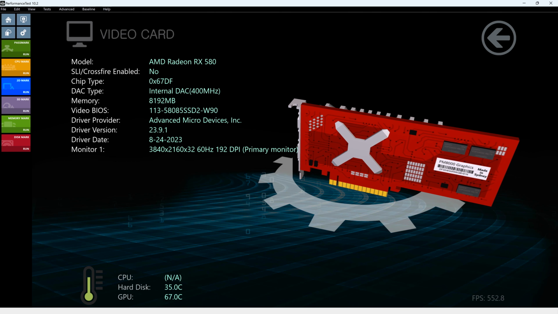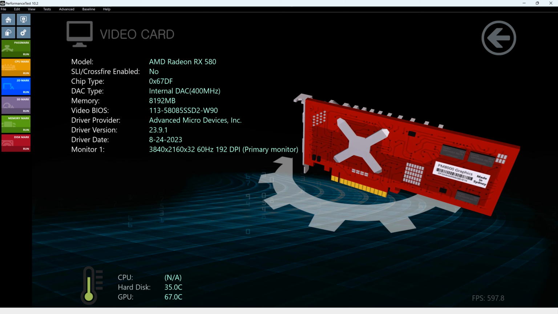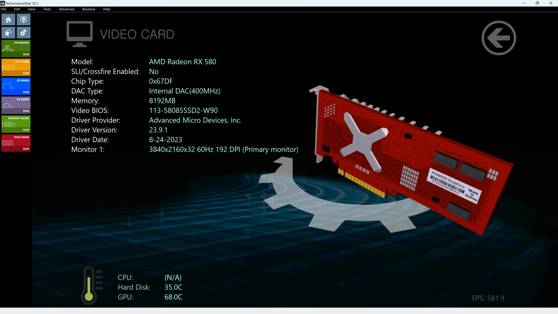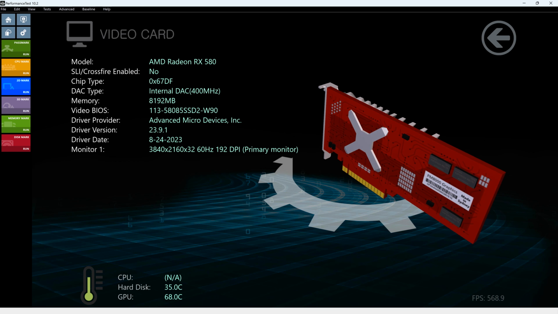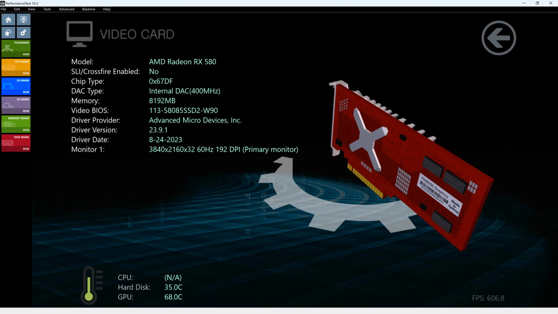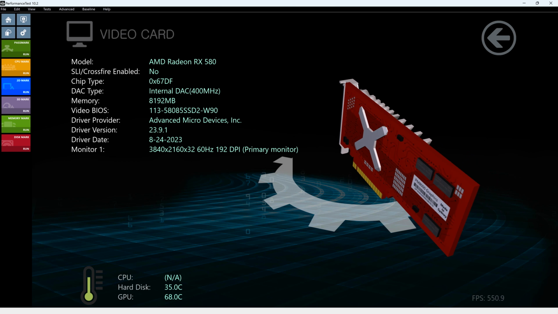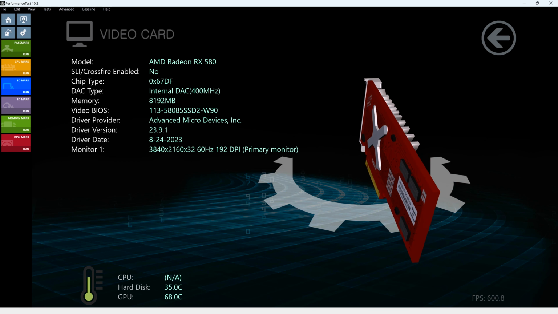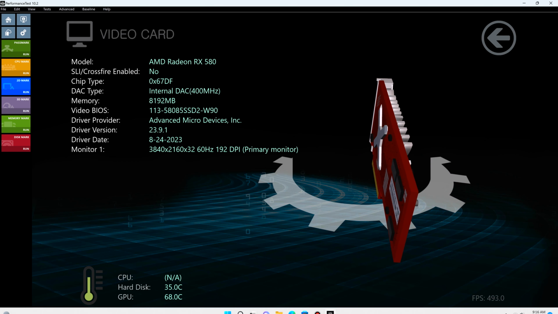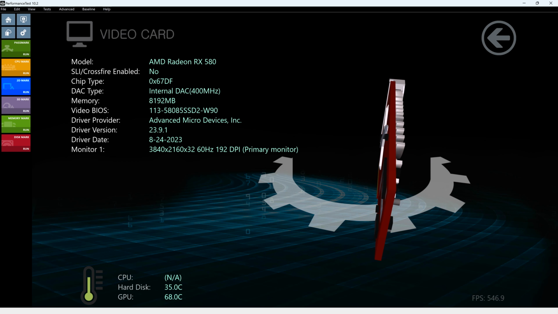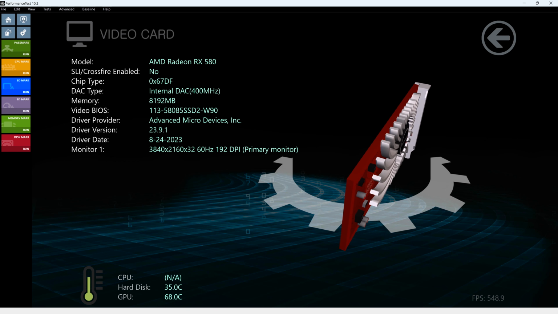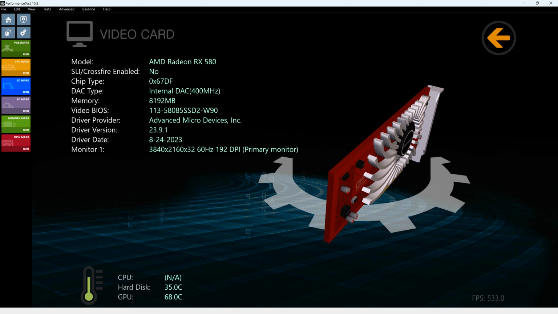Here are the CPU and this part is the hard disk. The temperature of the hard disk is now 35 and the GPU temperature is now 68 centigrade. At the bottom of the page you can see FPS, frames per second. Now back to the PCB.